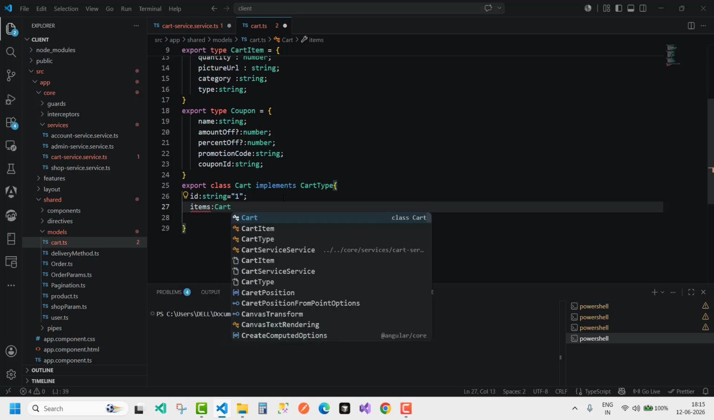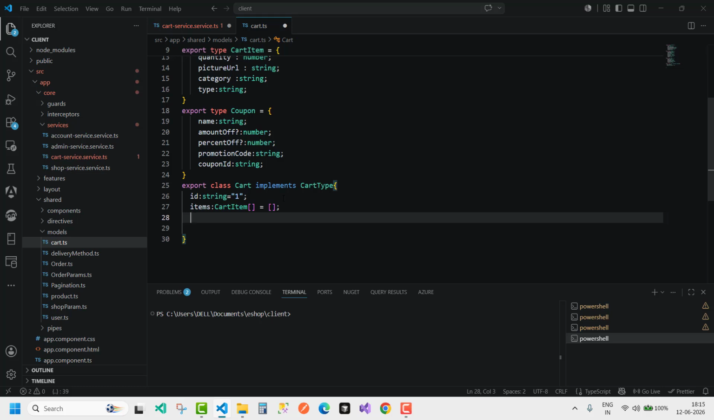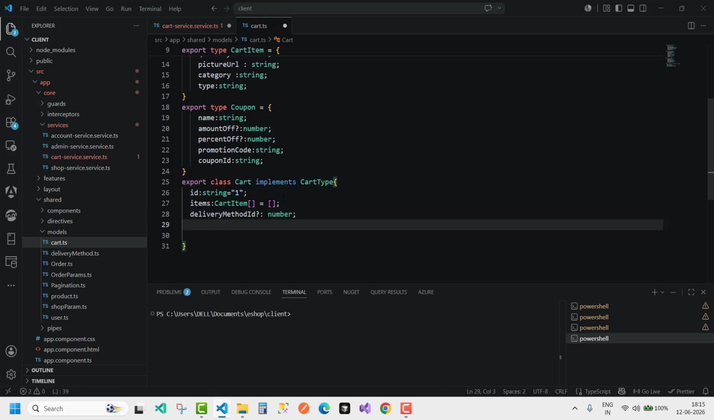Items is a type of cart items, it's an array, so initialize it with an empty array. Delivery method is a type of number, it's not undefined. And payment intent id is a type of string, it's not undefined.